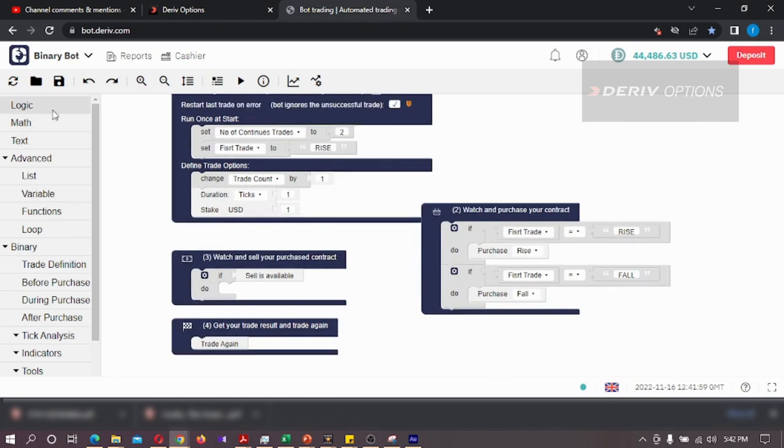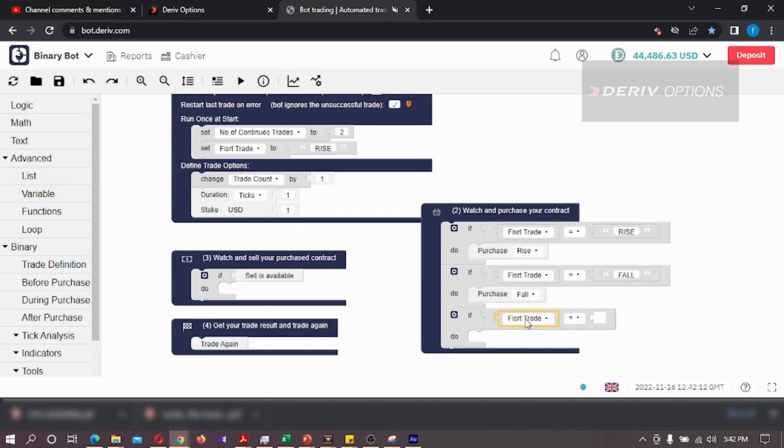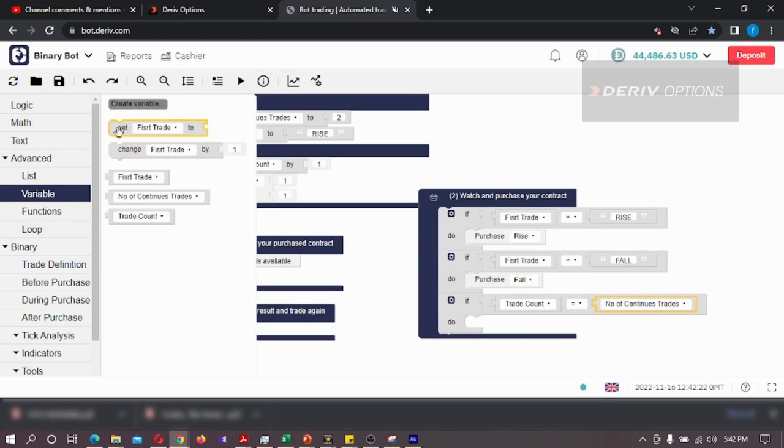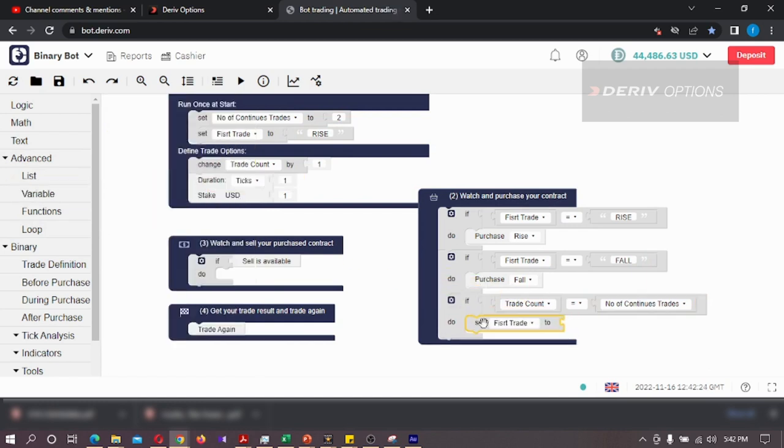Now I'm going to logic and take this if code block and connect it here. Again, logic, take this code block and connect it here. If our first trade, no, I will change this to trade count. If our trade count is equal to the number of continuous trades we set here, we want to set this trade count to 0.